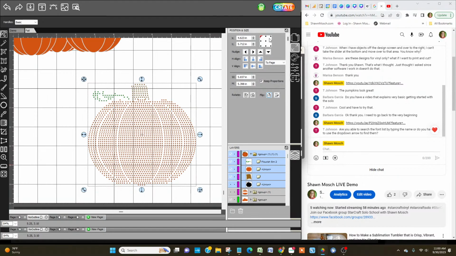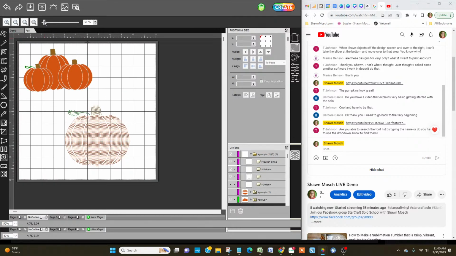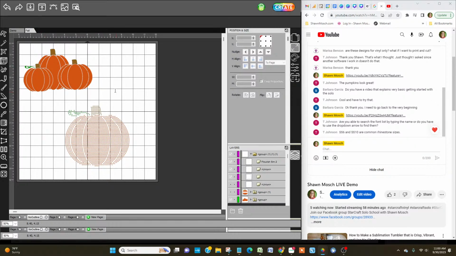Are you able to search the font list by typing the name or do you have to use the dropdown? Good question. Let's try that. I'm going to click OK because I'm kind of liking that rhinestone look. I might have to save that as an SVG. Type tool. This is a test.